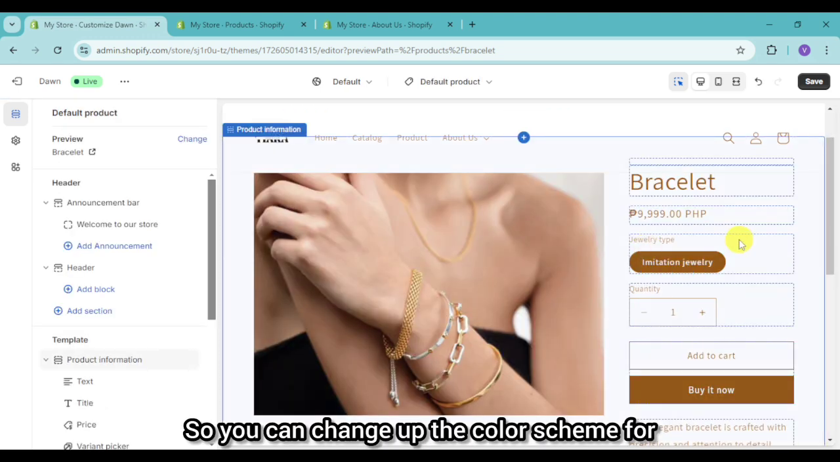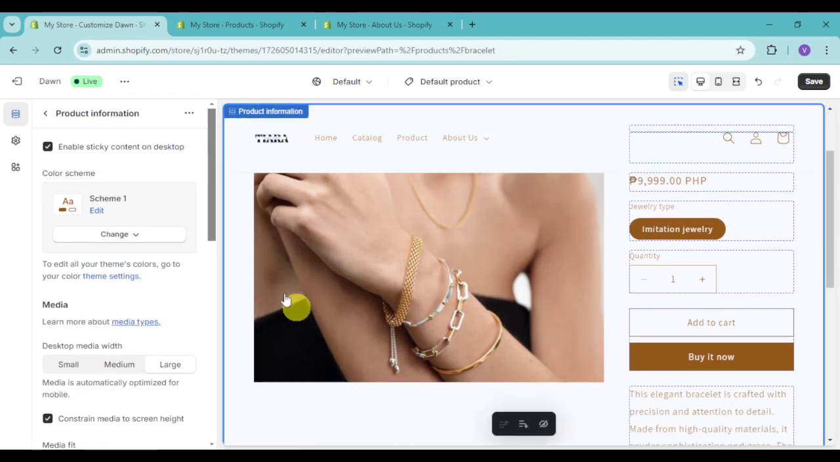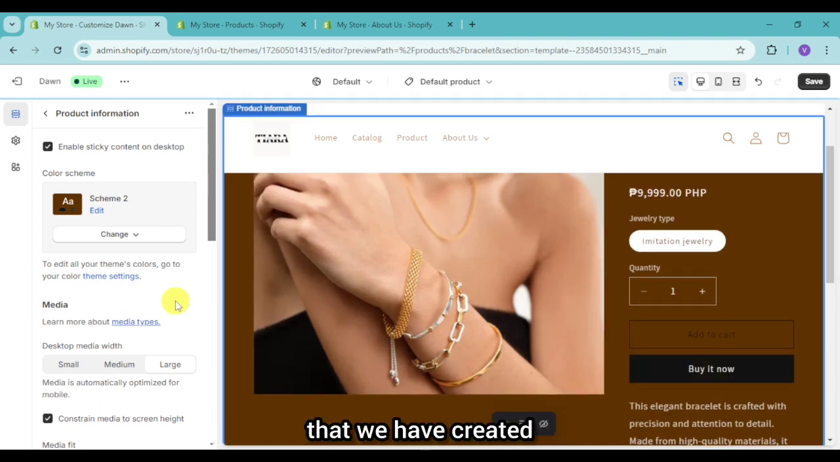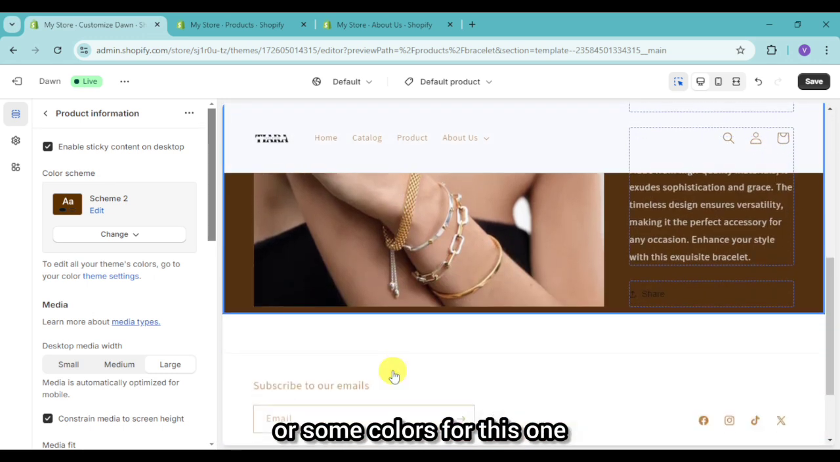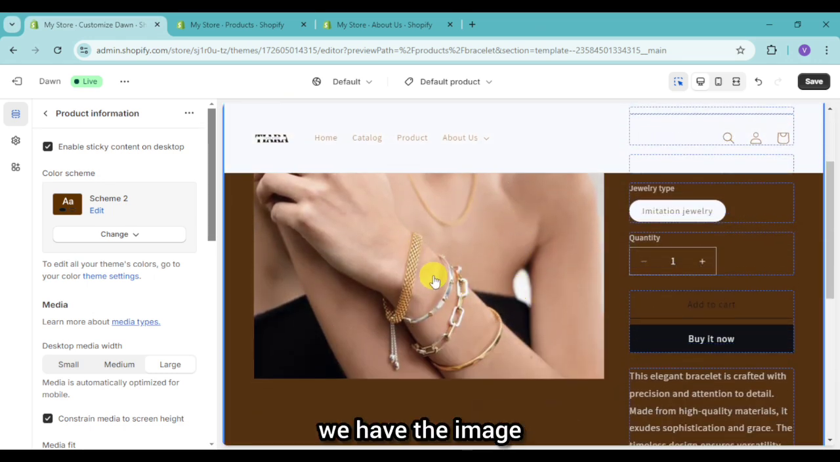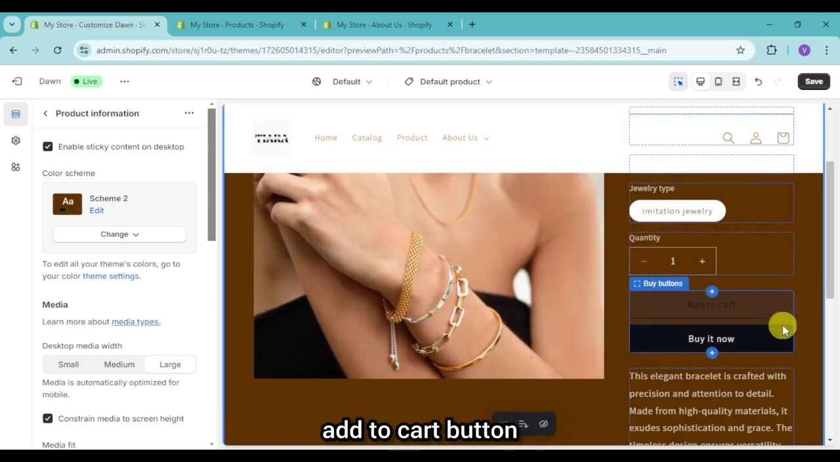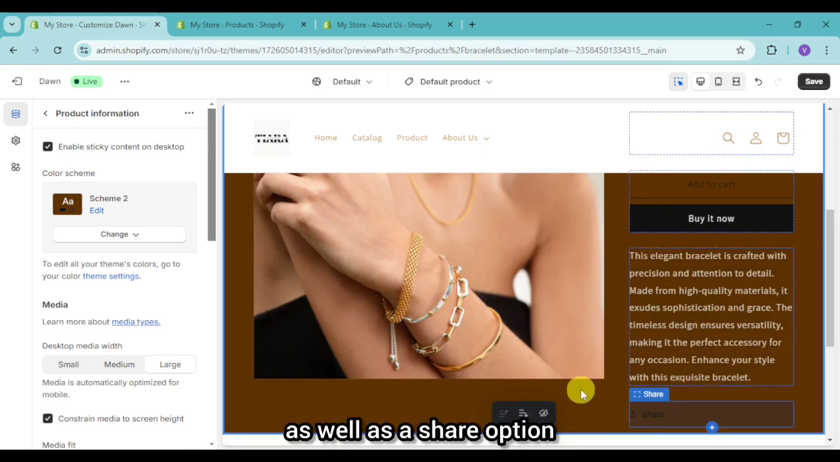You can change up the color scheme for this as well by clicking anywhere on the page, then clicking on this change, and then clicking on the second scheme that we have created. So we have this right here. You can change up a few things as well if you don't want some blacks or some colors for this one. Now, as you can see right here, we have the image, the jewelry type, quantity selector, add to cart button, as well as the buy now button, description, as well as a share option.